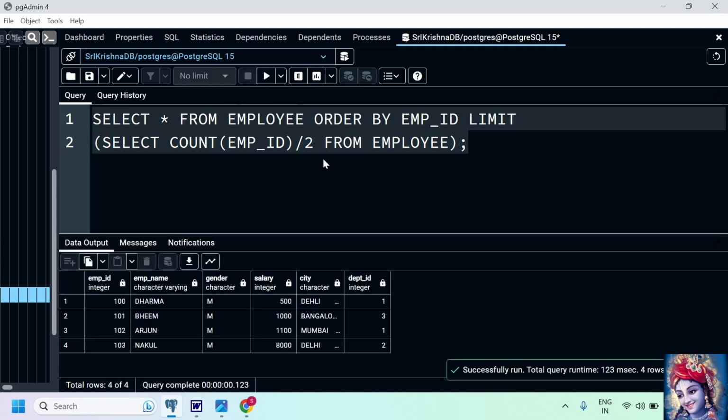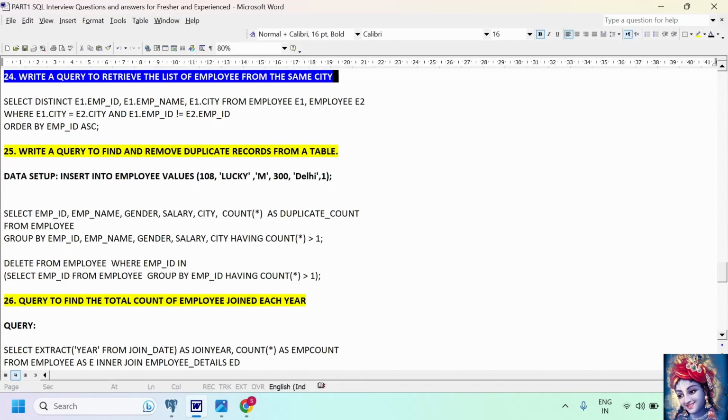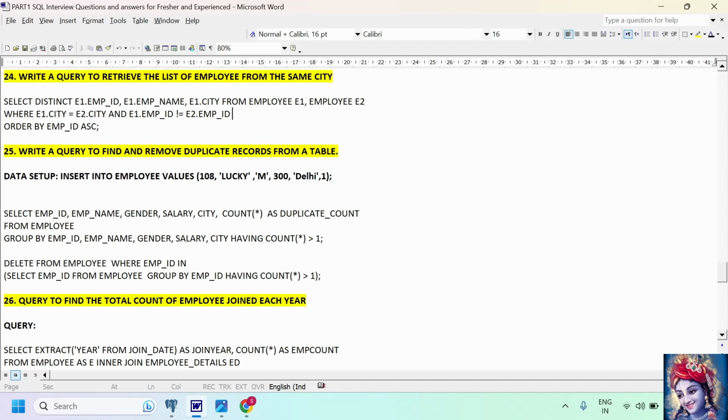Let's run the query. We can see that in the output, only 4 records are returned from the employees table. Let's see the next question. Write a query to retrieve the list of employees from the same city.